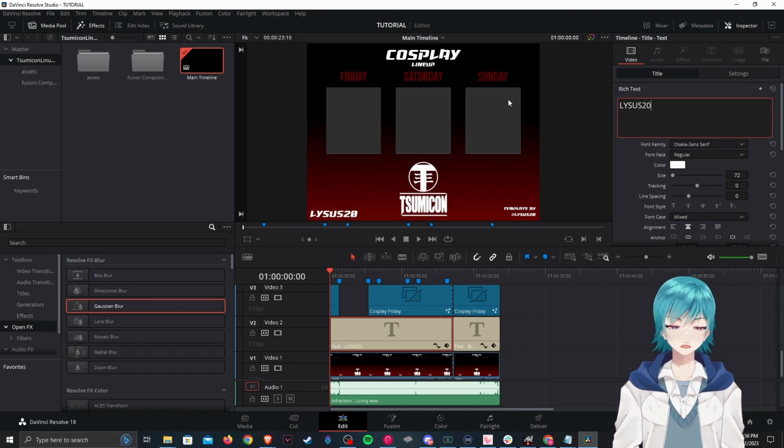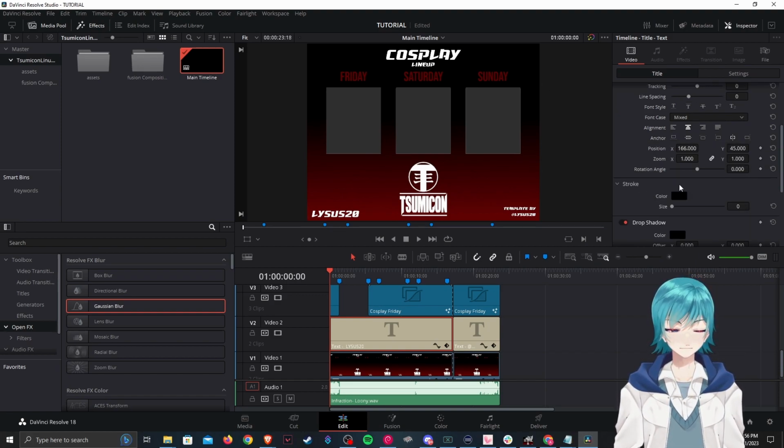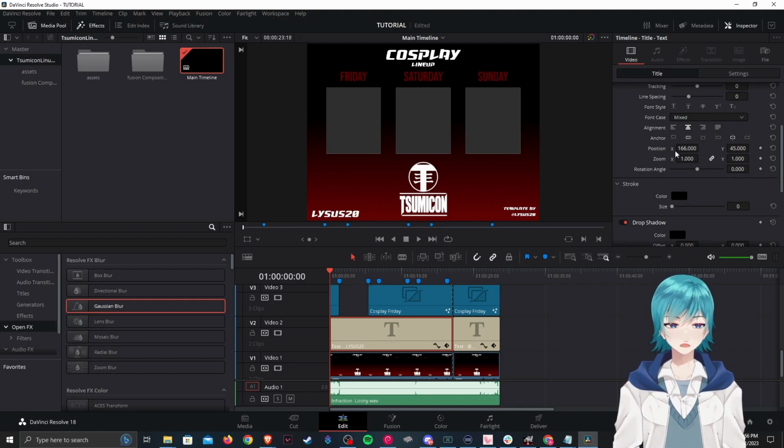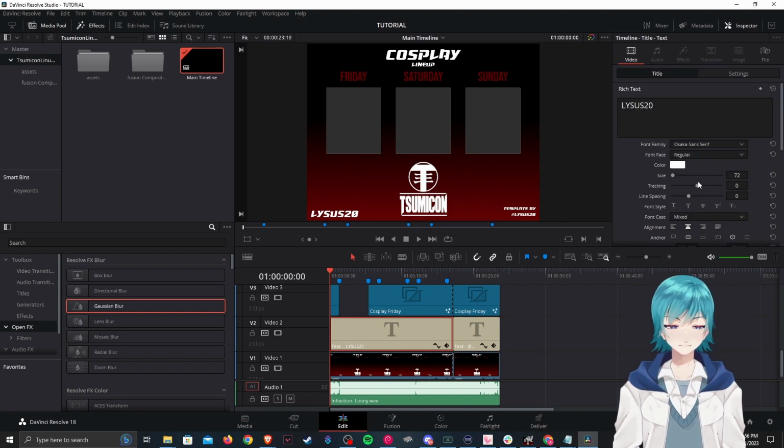So I'm going to put in license 20, and you can move it around by using the position options right here. So when you see where the X is, that's the X axis. You're going to want to click, hold, and drag it, and it's going to move it around so you can space it to wherever you want. And then there's also a size option here. This is going to control the size of the font. You can make it bigger, smaller, however you want.